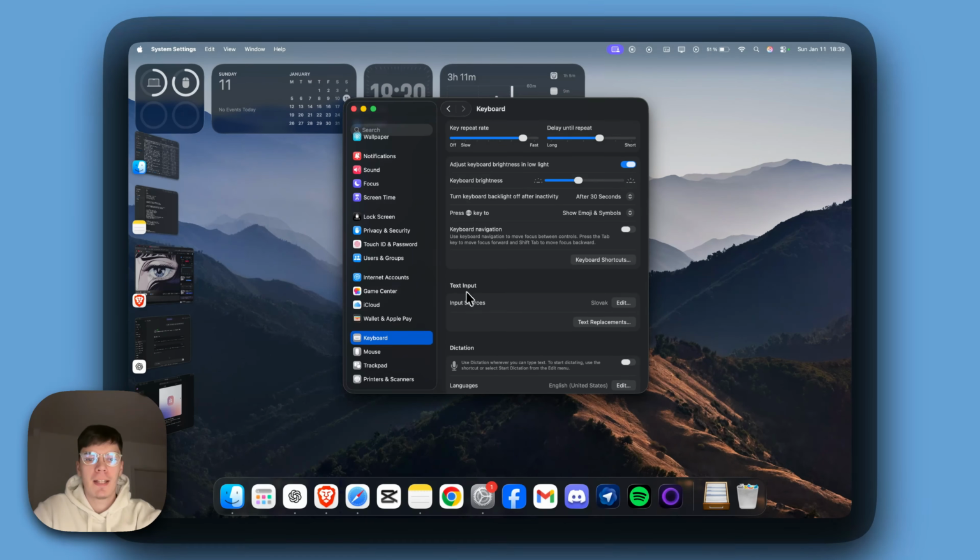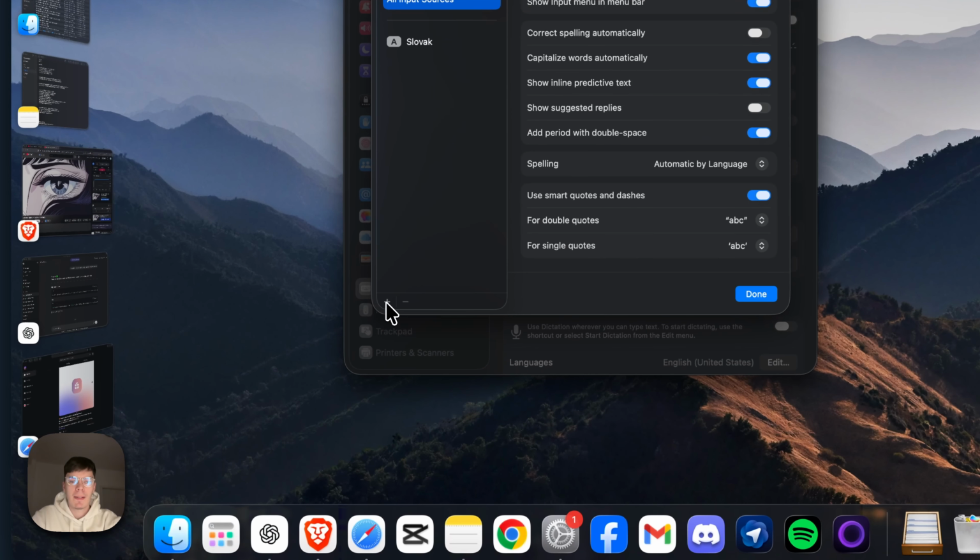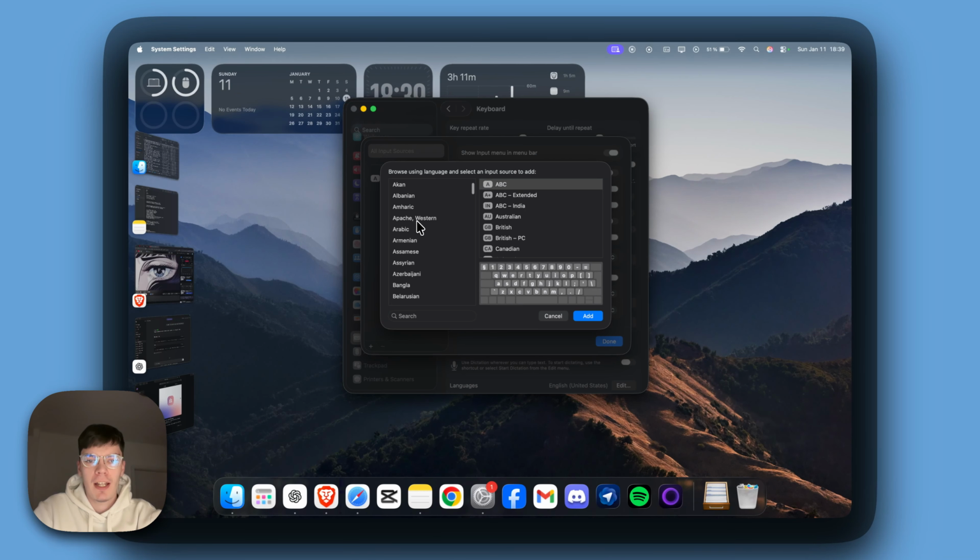Now you want to find text input, input sources, and here click on edit. And in left down corner area, click on this little plus. And we want to find Chinese keyboard.